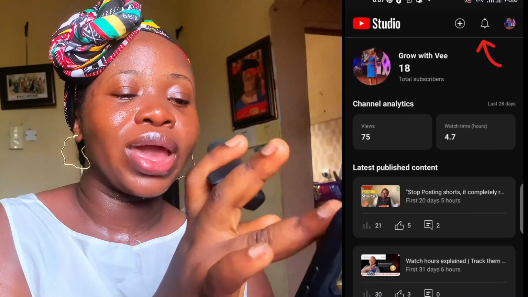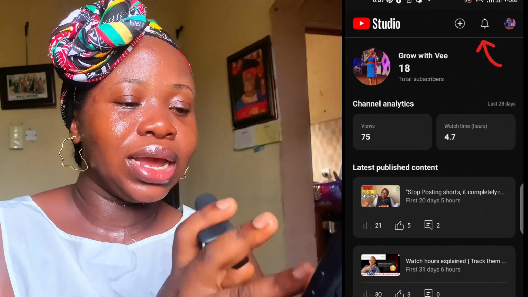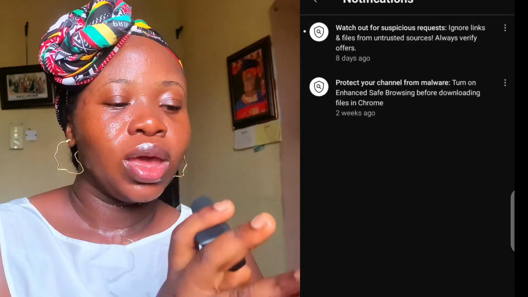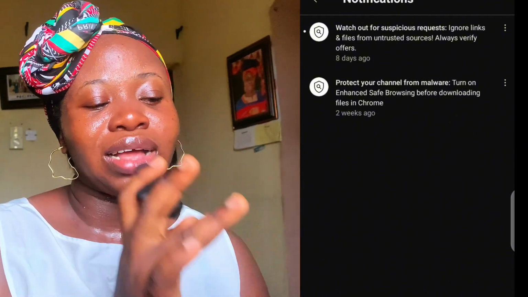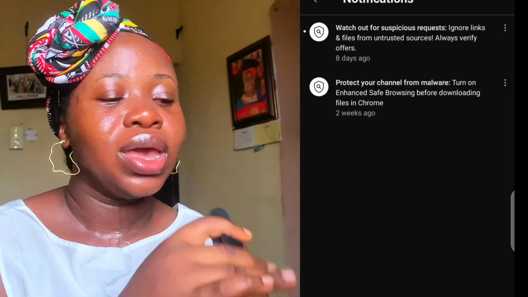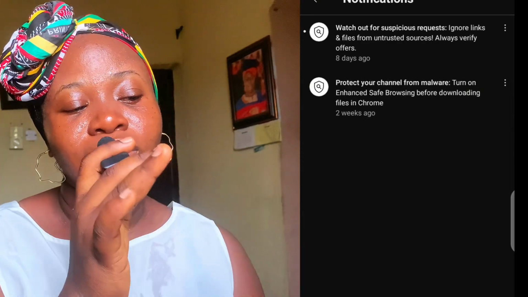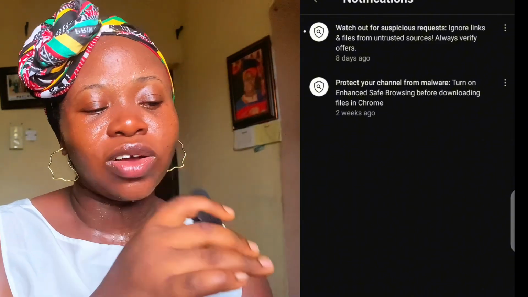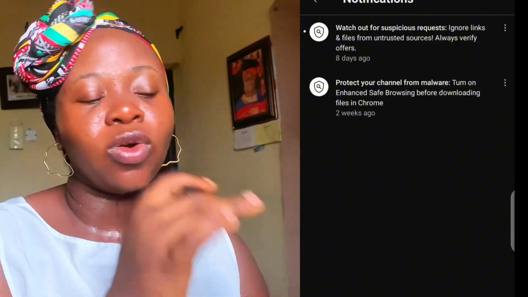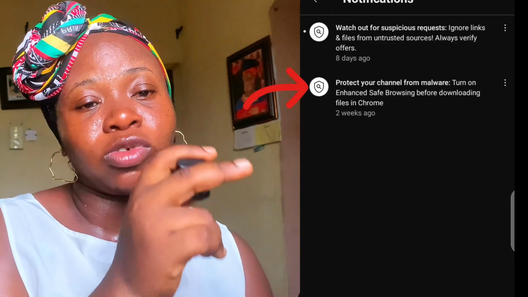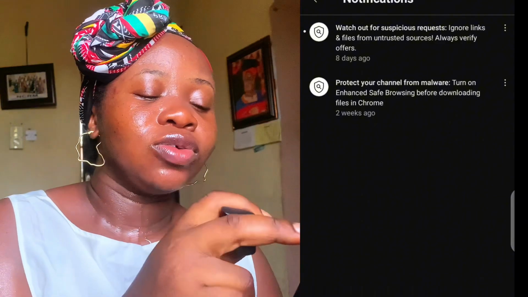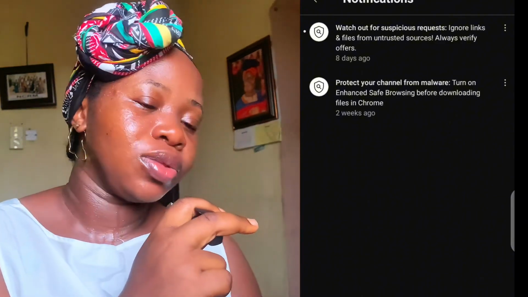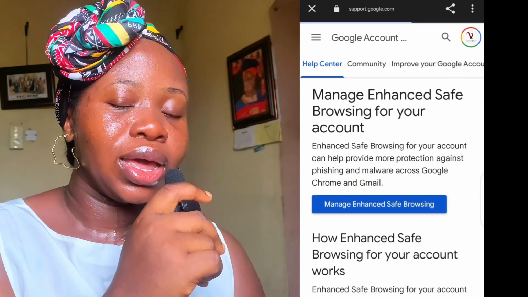So I'm going to click here where I have my notification bell, and then you can see the two messages I've received from YouTube. The first one says protect your channel from malware. Turn on enhanced safe browsing before downloading files in Chrome. The other notification says watch out for suspicious requests, ignore links and files from untrusted sources, always verify offers. Now this first one is the one I wanted to turn on together. It came in 2 weeks ago, not last week. So I'm going to just click on that notification and allow it to load. It's going to bring me down here.